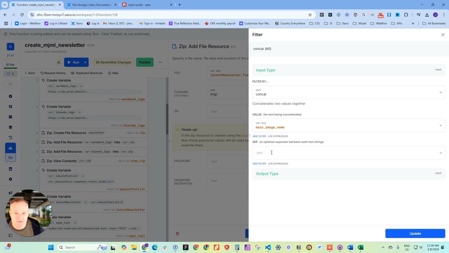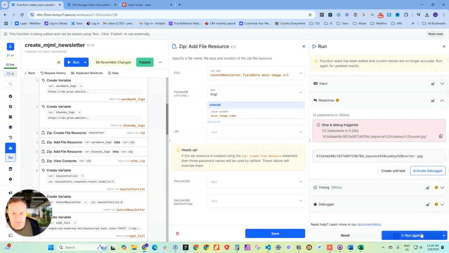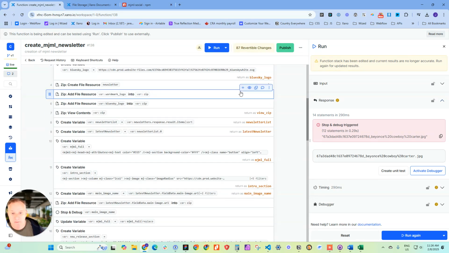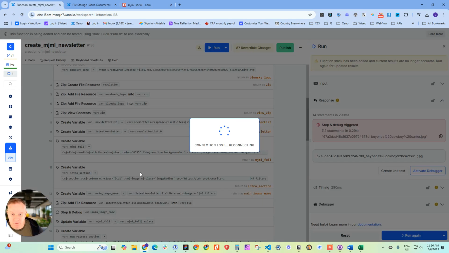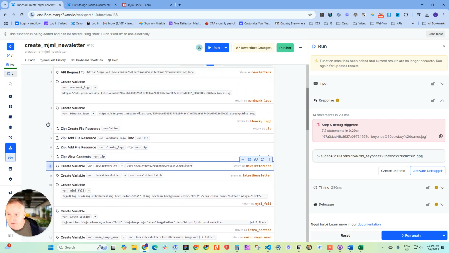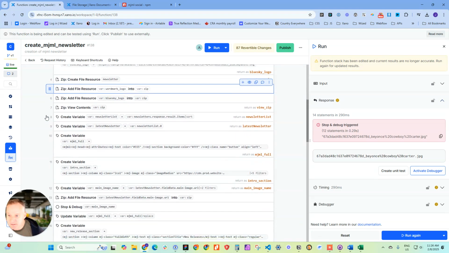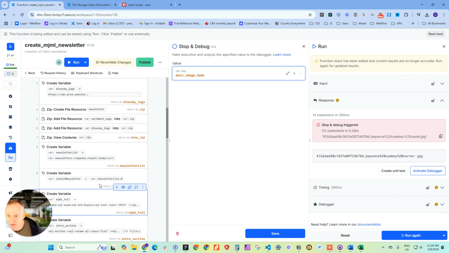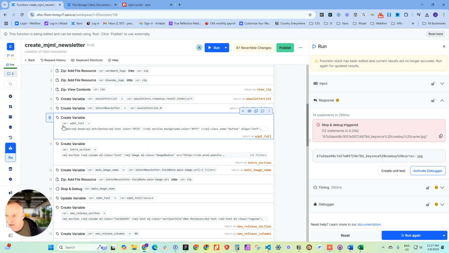And you have the option of using filter separation if you want between text strings and stuff like that. In this case, we just want the full URL. So we're going to update that, and then we're going to add it to our zip file. If we take a quick look at what that looks like, here's our stop and debug. But yeah, we have it. We have our main image name, but actually what we're going to want to do is grab our view contents as well, and drag that down a little bit.